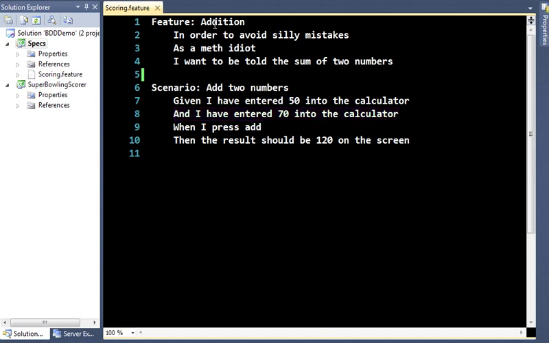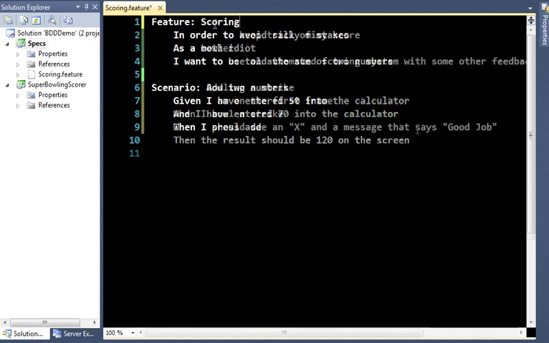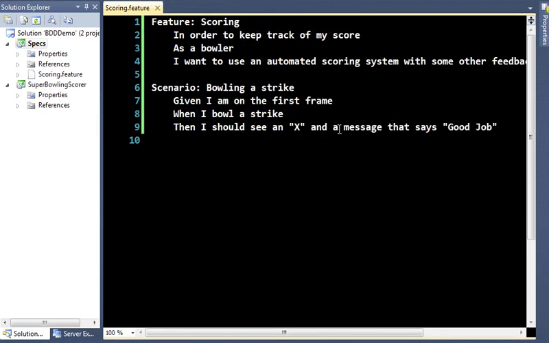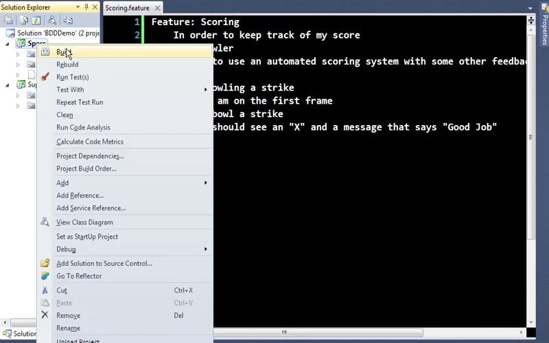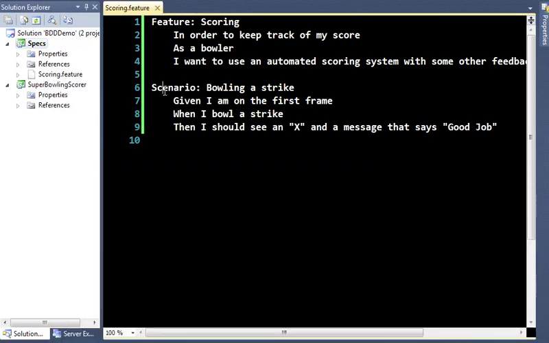So our feature right here is scoring. Pretty simple. And again, these features could come straight out of your team, as you guys have sat and decided, well, we should really show them an X instead of a number. We don't know the number yet because strikes are scored later based on later frames. So that's why we want to be specific up here, giving them on the first frame, and so on. All right, so we are going to build this. There we go. The build succeeded. That's all good. The code got generated.